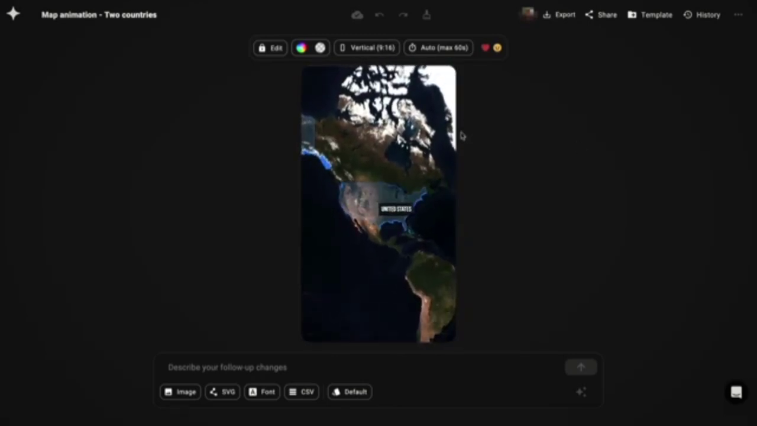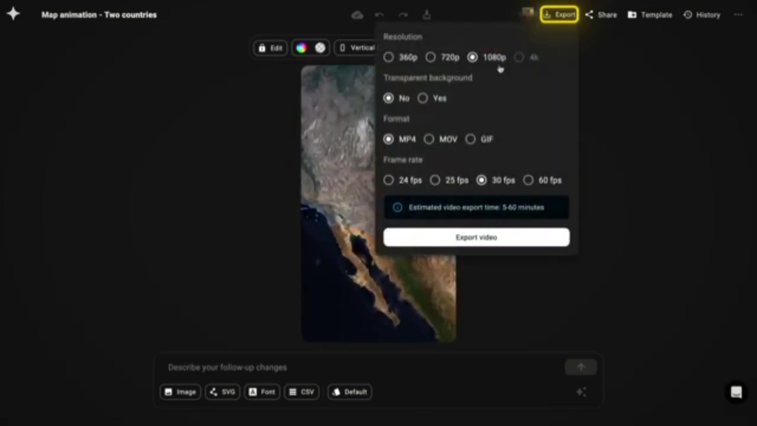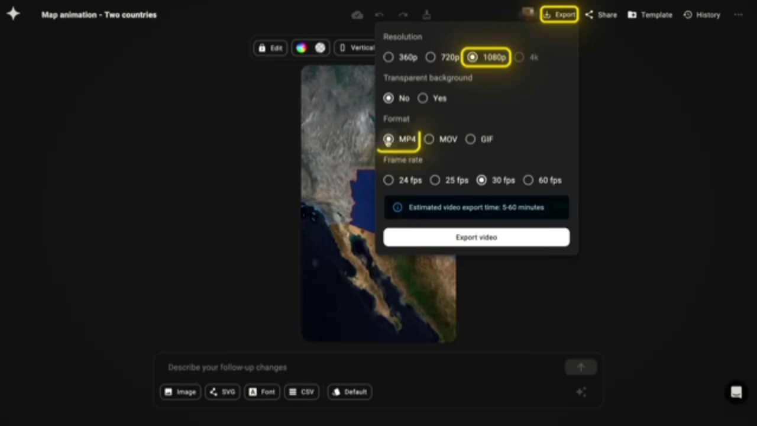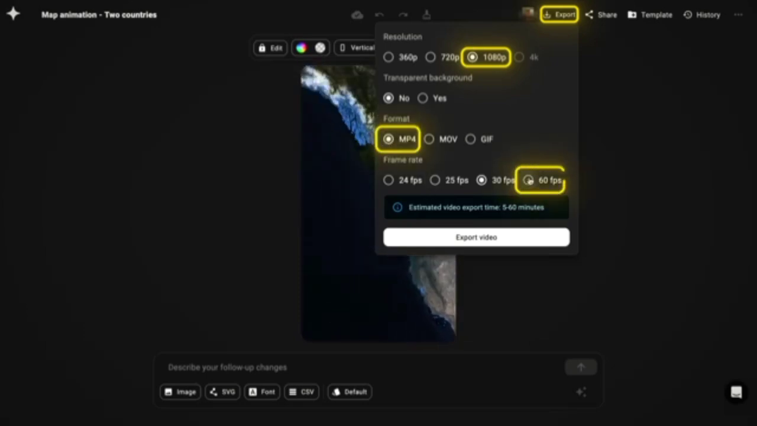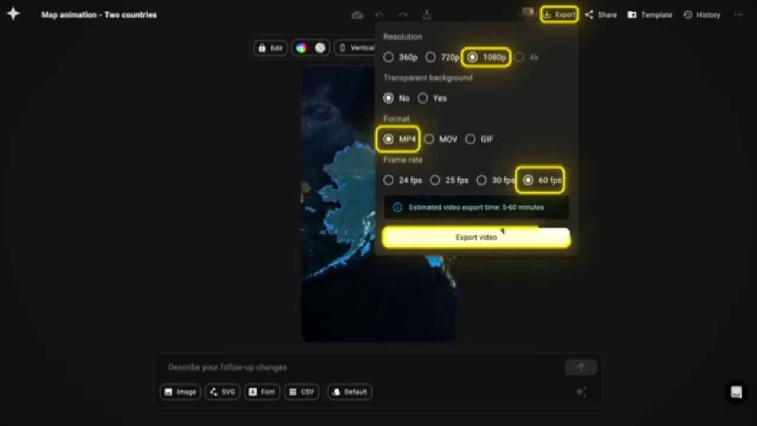Okay, so the visuals are done. The last thing to do is to click on Export in the top right corner. Just remember, to get the best possible quality, you have to set the resolution to 1080, format to MP4, frame rate to 60, and then finally, just go ahead and hit the Export button.